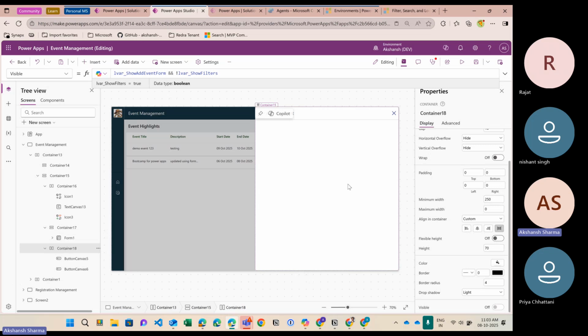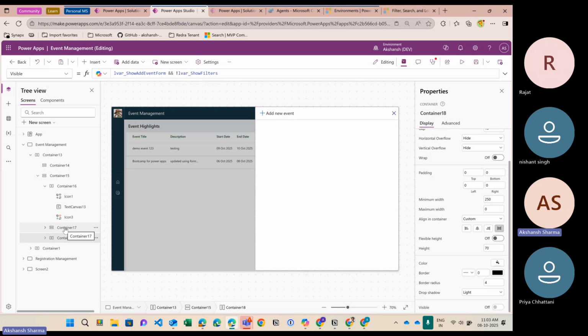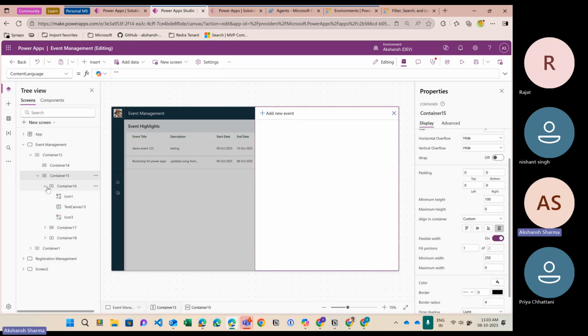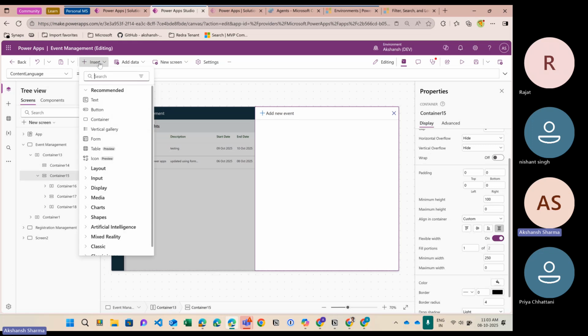Now we have a clean pop-up where we can use this. So what we can do is quickly add a similar container, which is a vertical one in this. Let's add a vertical container.